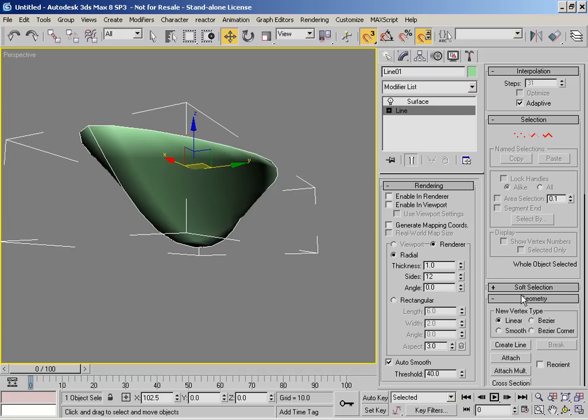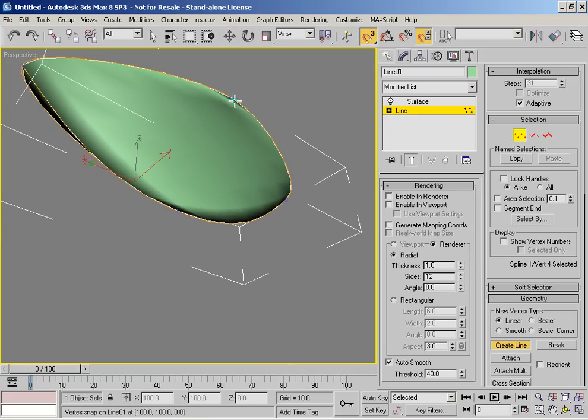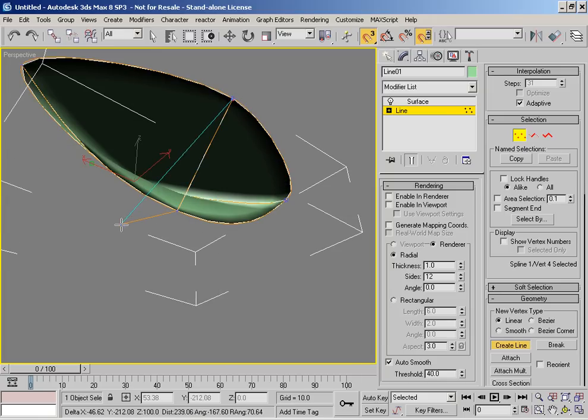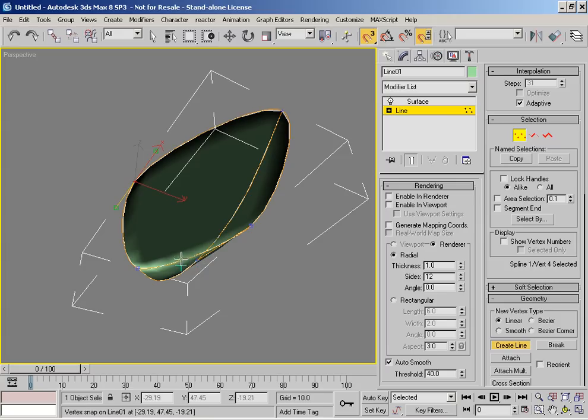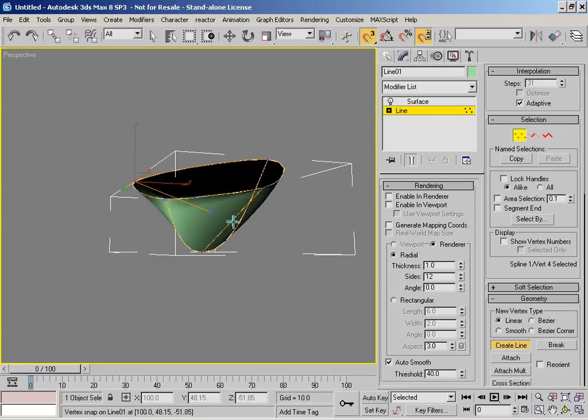I basically just want to create a line to bring this out a little bit from this point here down to this point there, and then from this point here up to that point there. Oh, wrong one, so I need to reposition this guy.